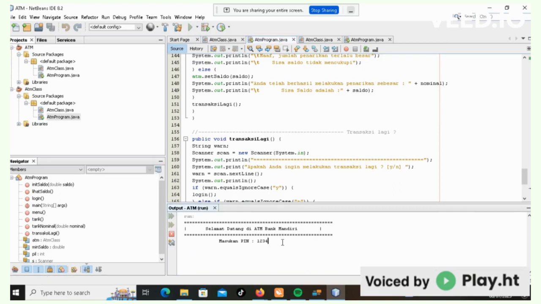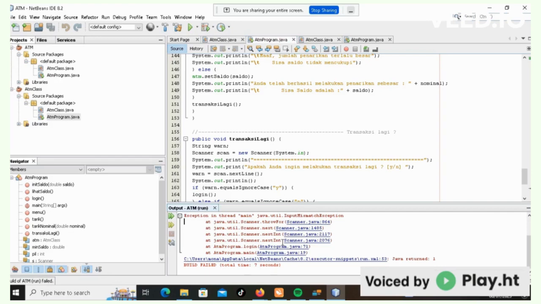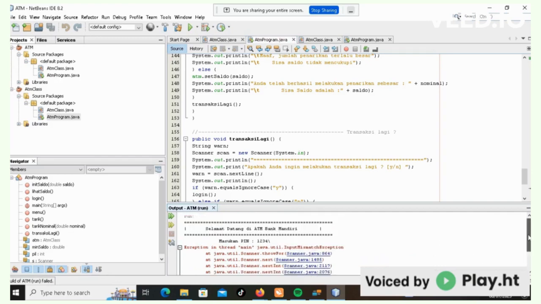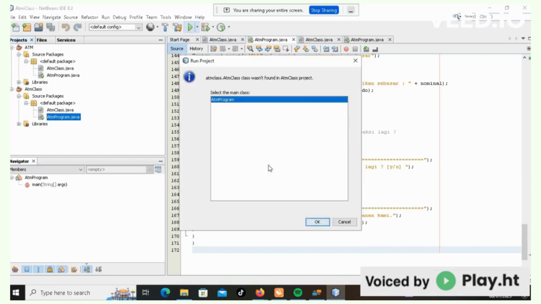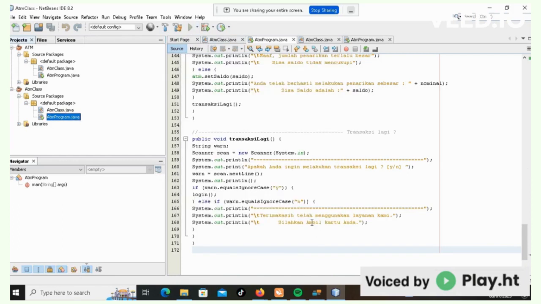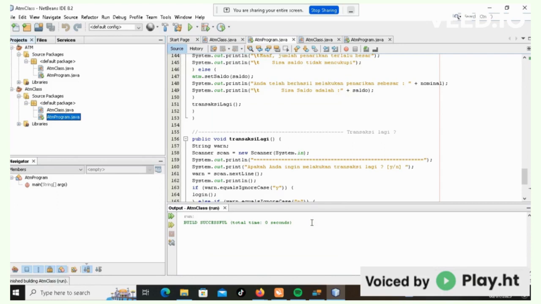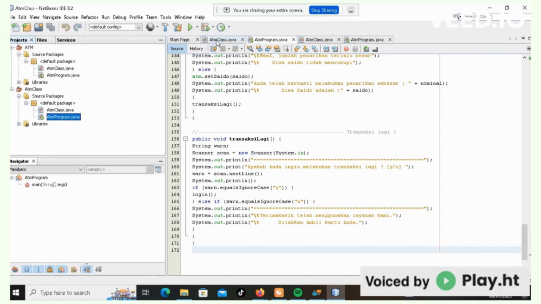3. The login method is used to prompt the user to enter their PIN before accessing the transaction menu. The entered PIN is used for authentication. 4. The lihatSaldo method is used to display the saldo stored in the ATM class object using the getSaldo getter method. The saldo is shown to the user, and then the transaksiLagi method is called to ask if the user wants to perform another transaction.